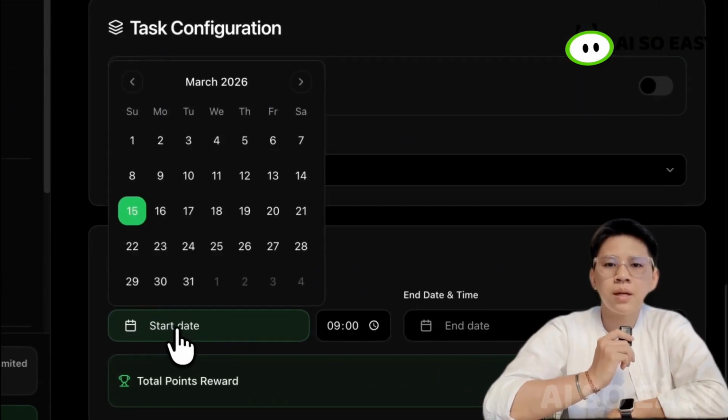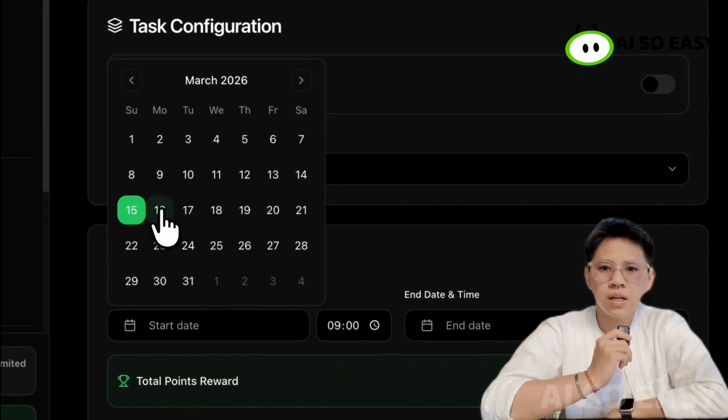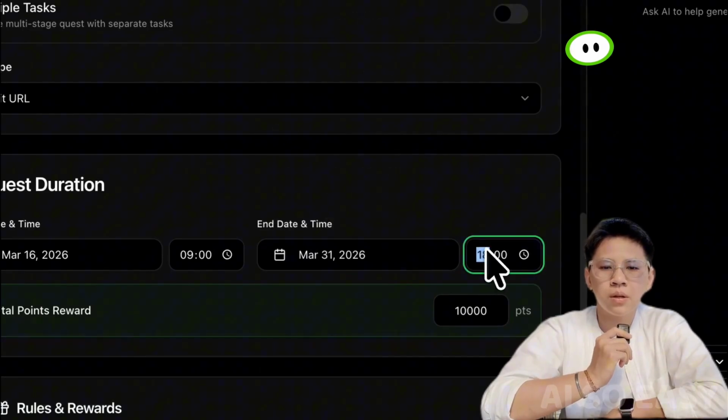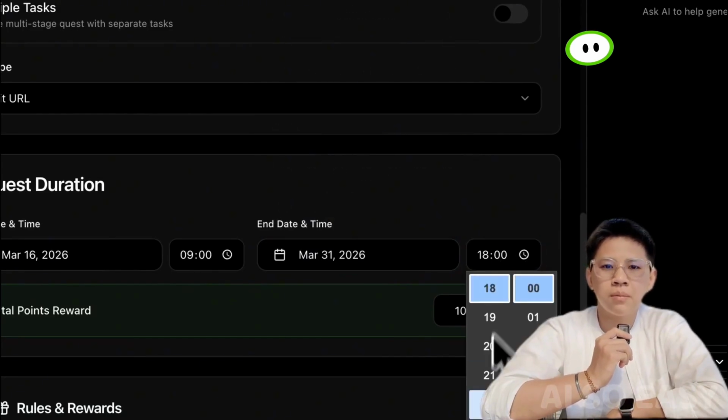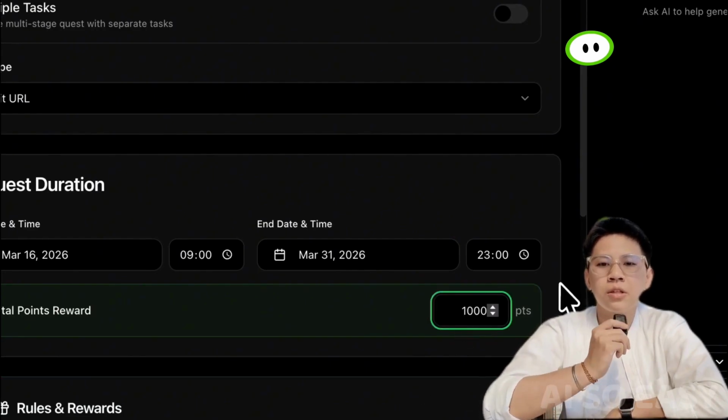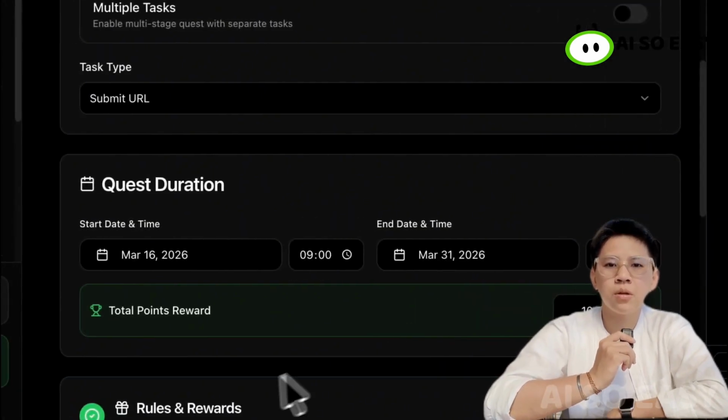Specifically, for today's demo campaign, Steve will set the running time from 9 o'clock a.m. on March 16th and will officially close it at 11 o'clock p.m. on March 31st, 2026. For the total budget section, Steve will enter a reward fund of 1,000. As you can see, every step is extremely simple and quick, isn't it?